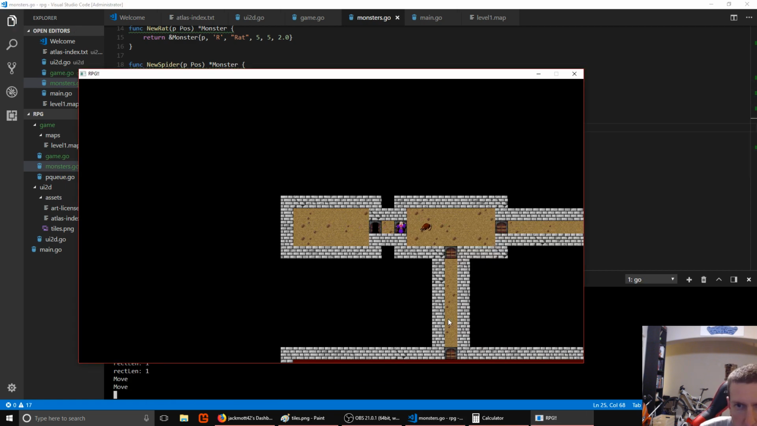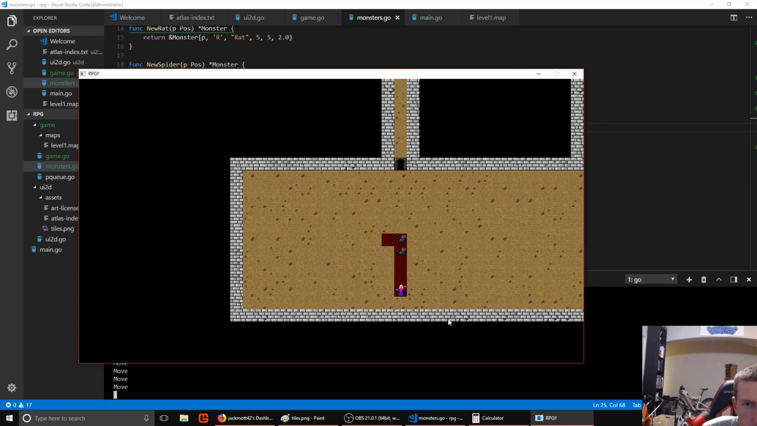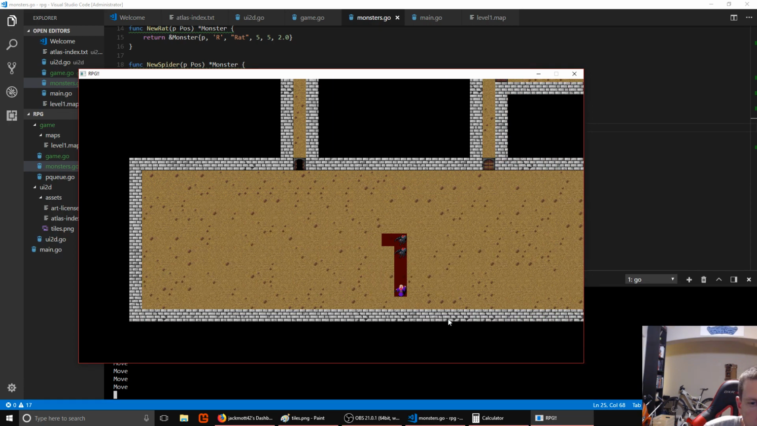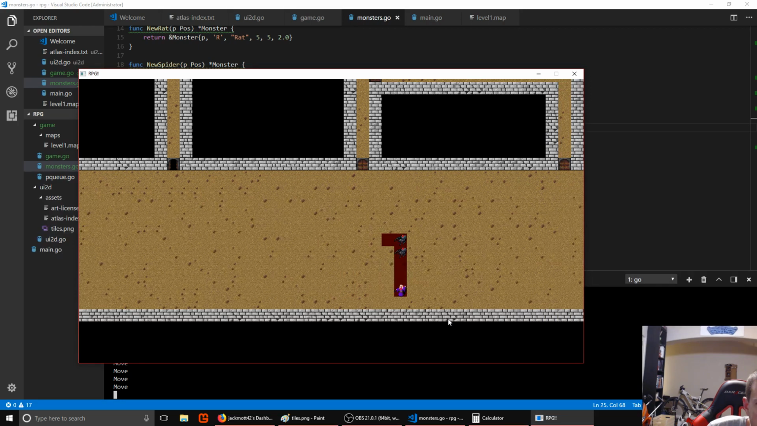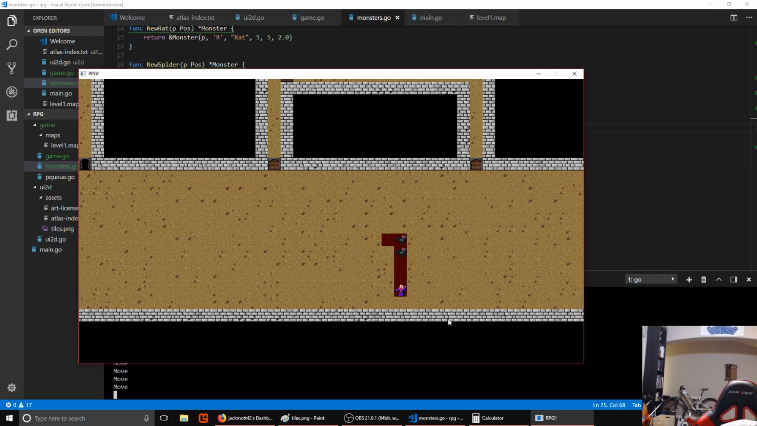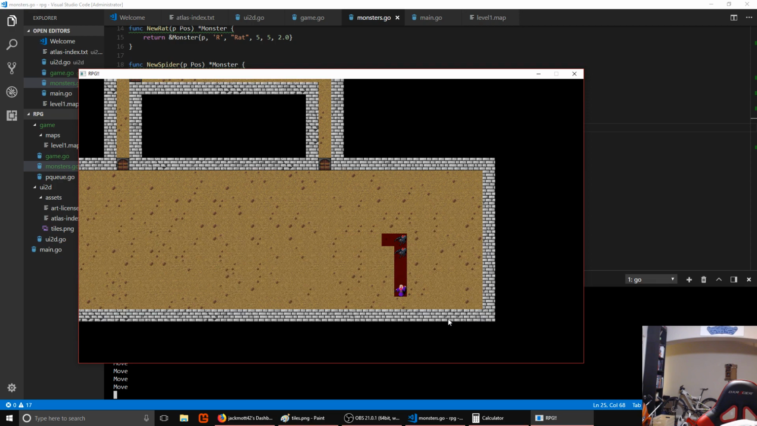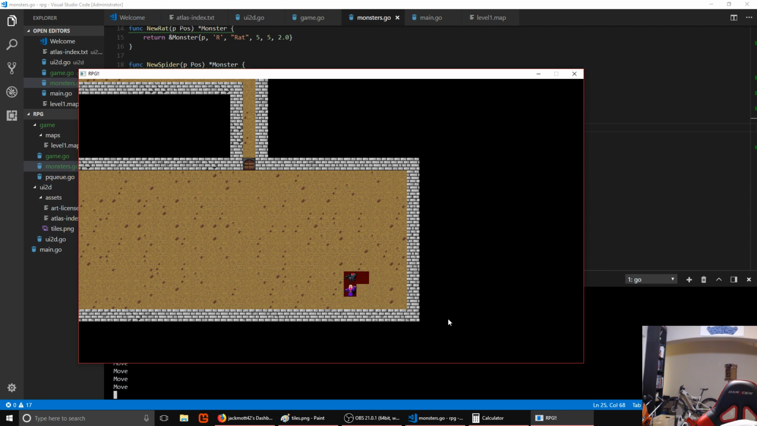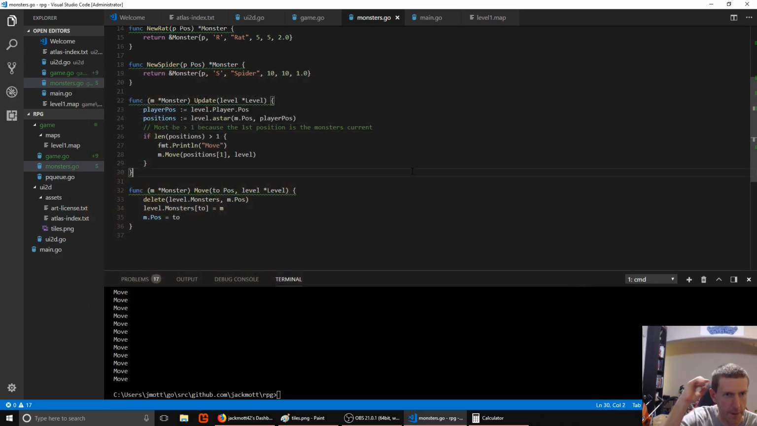Let's see if we get the spiders chasing us too. Oh yeah, they're all coming. This is interesting. That is not very smart by them, is it? So I'm moving first, and then they're searching for a route and just following along, rather than coming down towards me. We'll have to think about whether that makes sense. Okay. So we've got monsters that chase us.